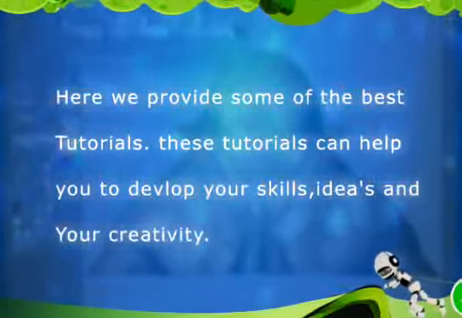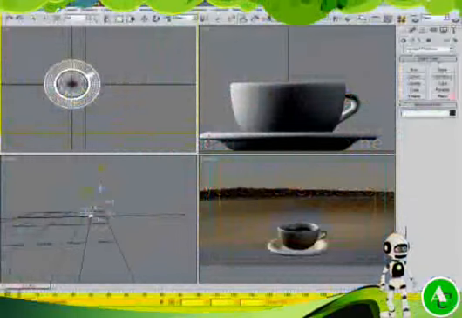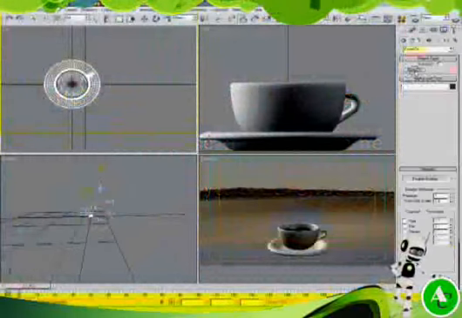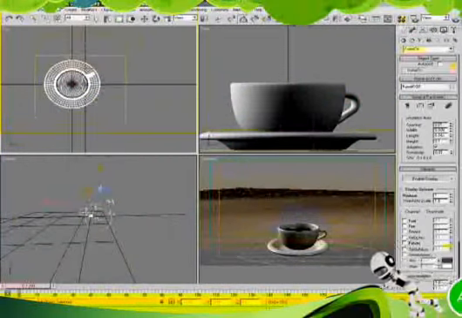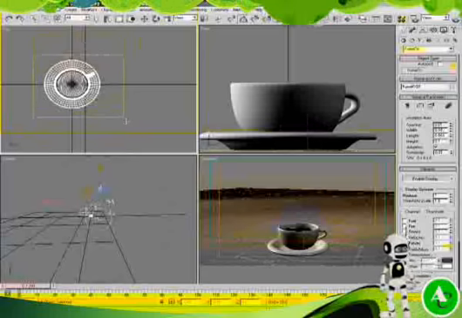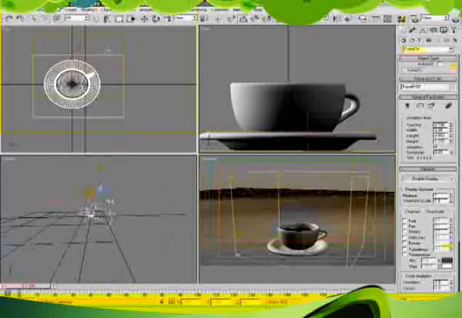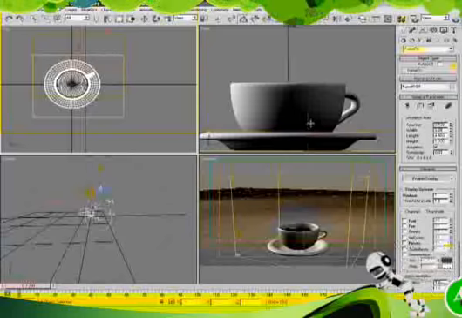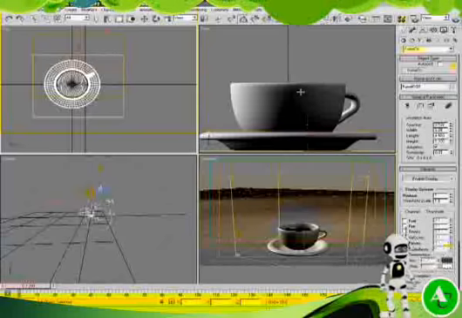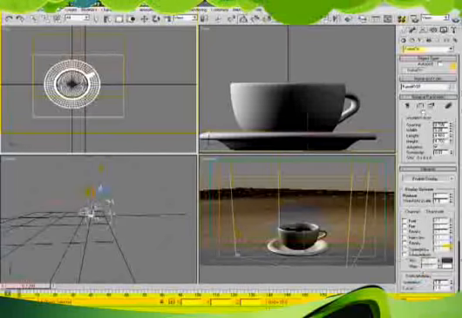Go to the orthogonal view. Select Fume Effects and pull a small grid over. Just try and imagine how high you want the steam to go up. We're going to set it about right there. That's as far as you can see in the camera, so that's all we're going to need.